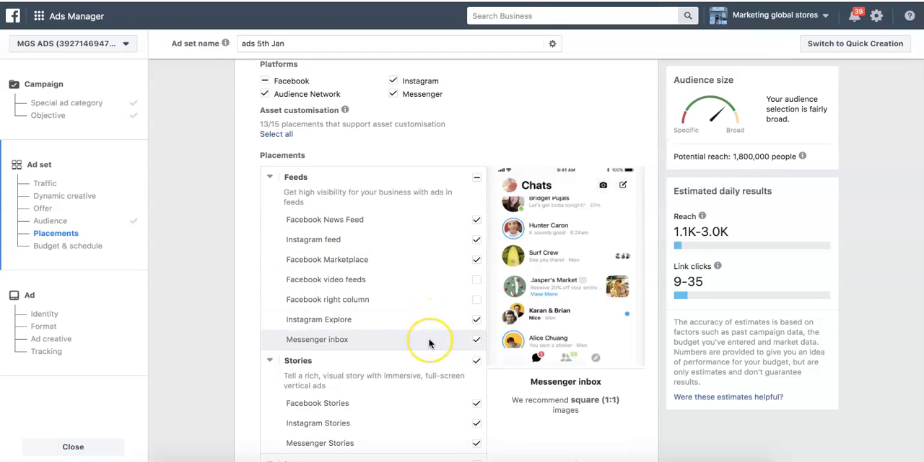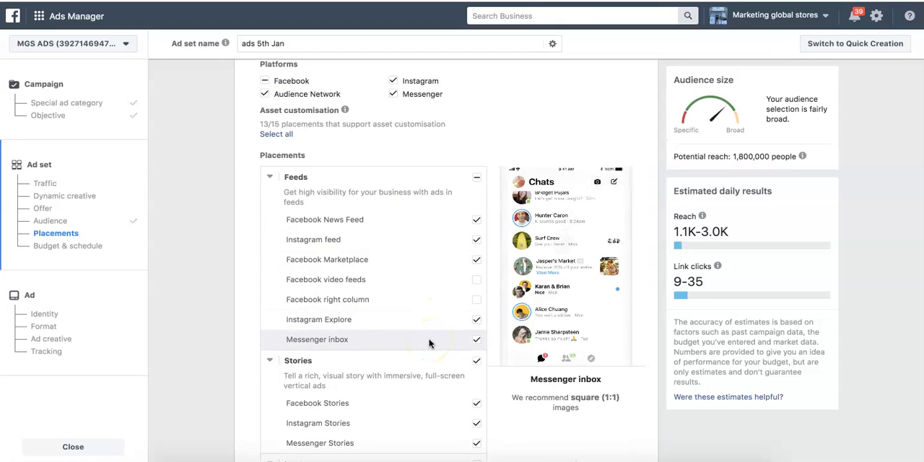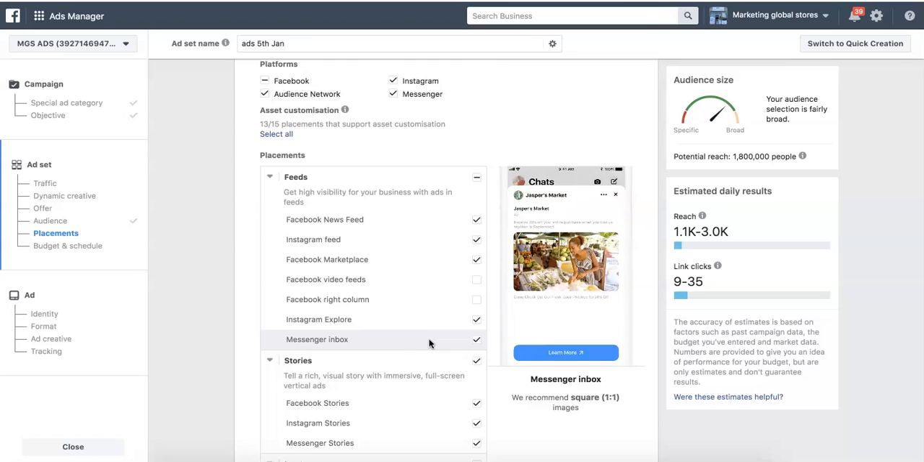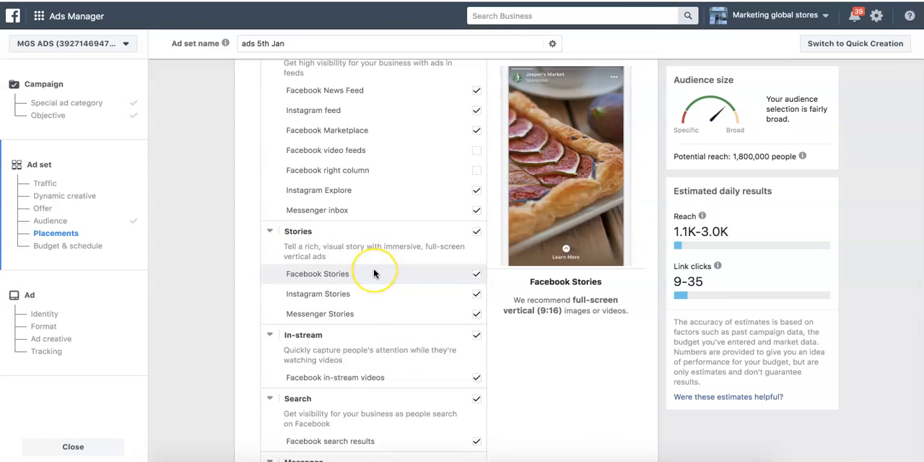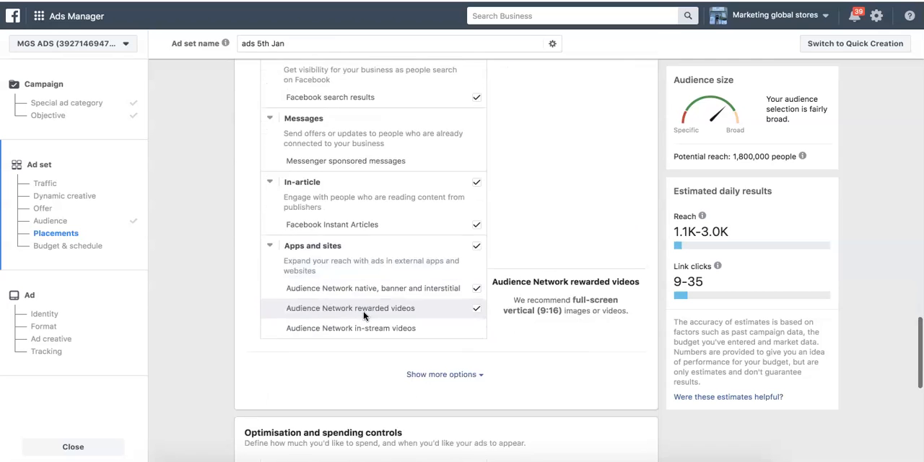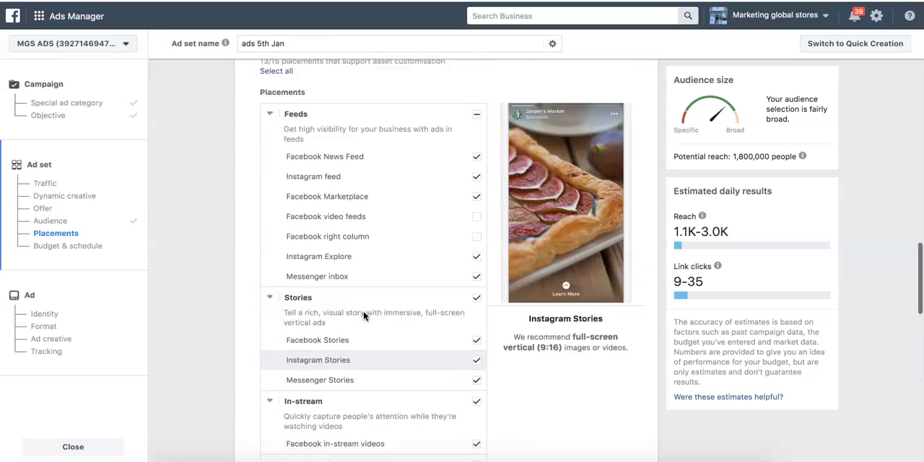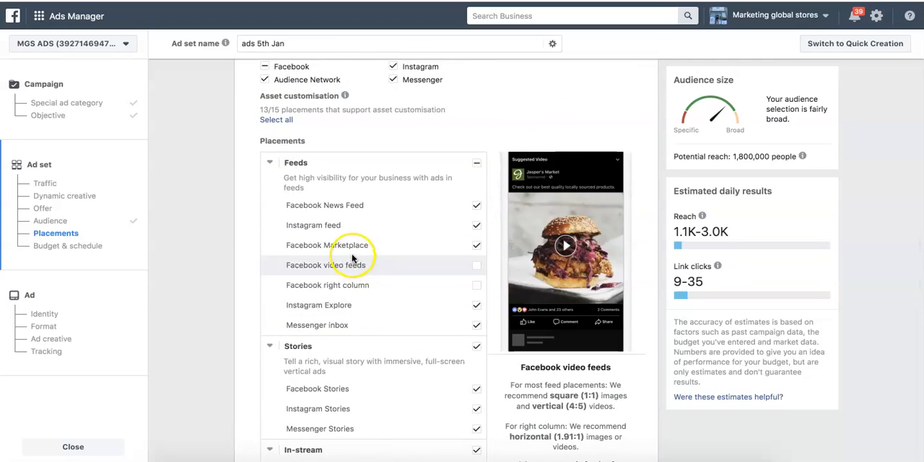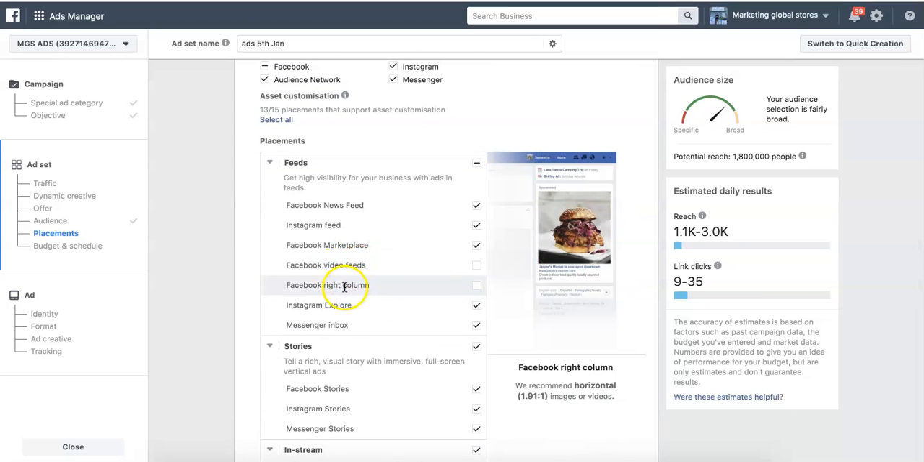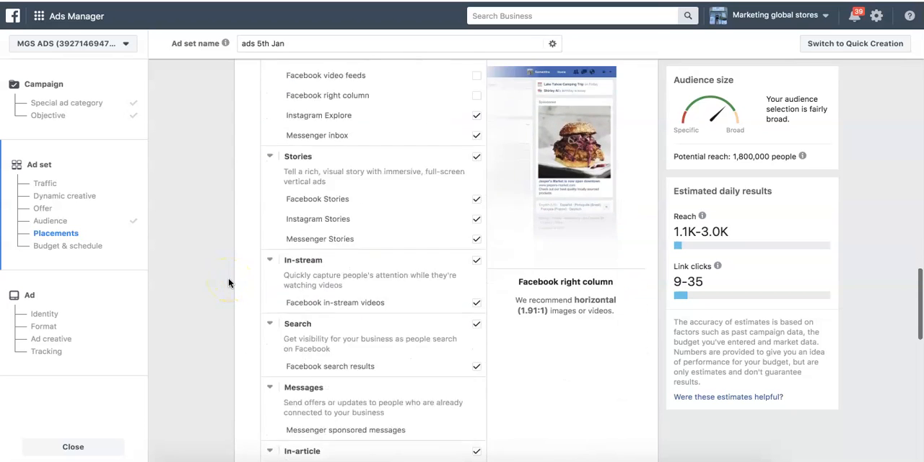Instagram Explore is good. Inbox, with messages in your inbox. People see them and think, oh, what's this in my inbox? It's really good marketing. Facebook Stories is really good. Instagram Stories is great. Messenger Stories are good. The rest I will leave. I like the rest. The rest are really good. So disable, guys, Facebook video feeds and the right-hand column. That's all you have to worry about.